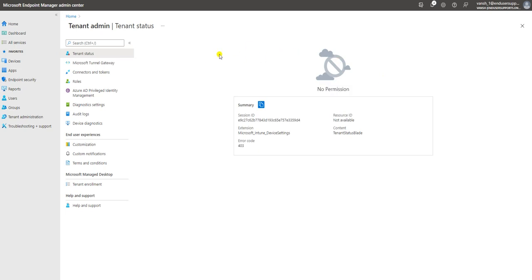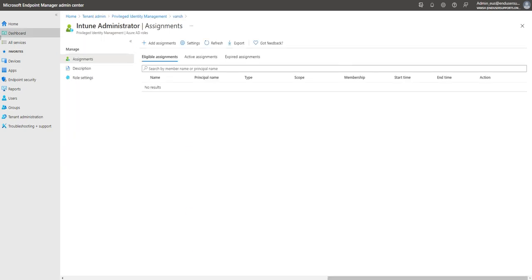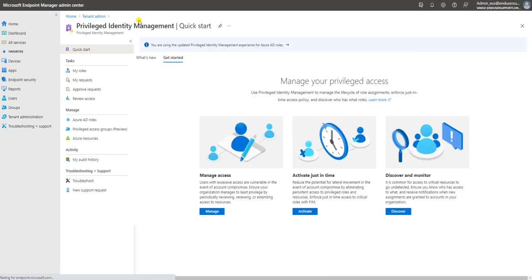So with this lab, we're going to test how we can assign the Intune role for this machine, how it will be approved, and then how we can test it completely. Okay, so let me go to my admin user machine here. With the admin user account here, I'm going to assign the role for this user.